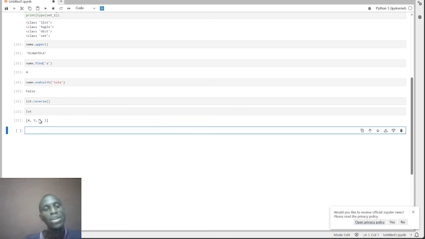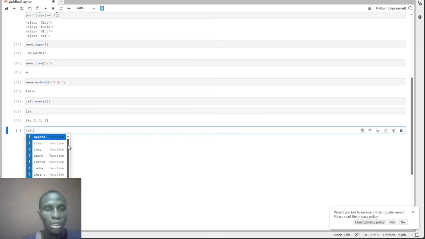So in reverse order, don't forget it was in ascending order before, but this time around, because I reversed it, it's giving me what? In descending order. So let's also try one more. So let's say lst dot, which other one do we have here? Let's use append.